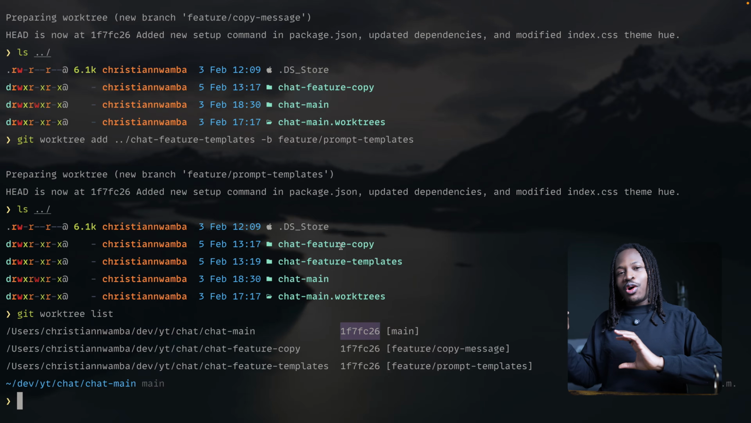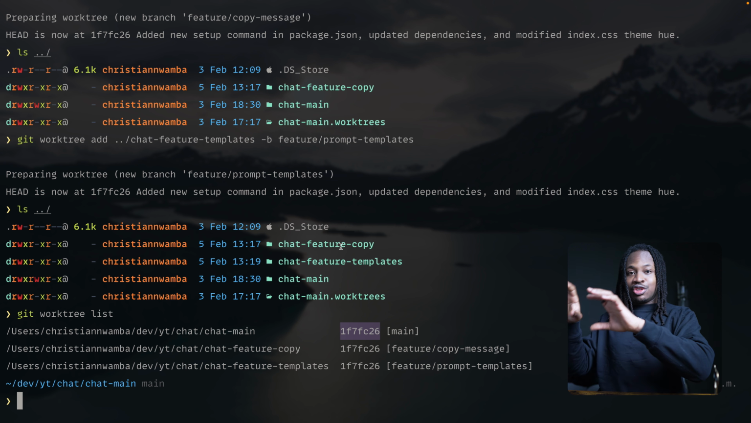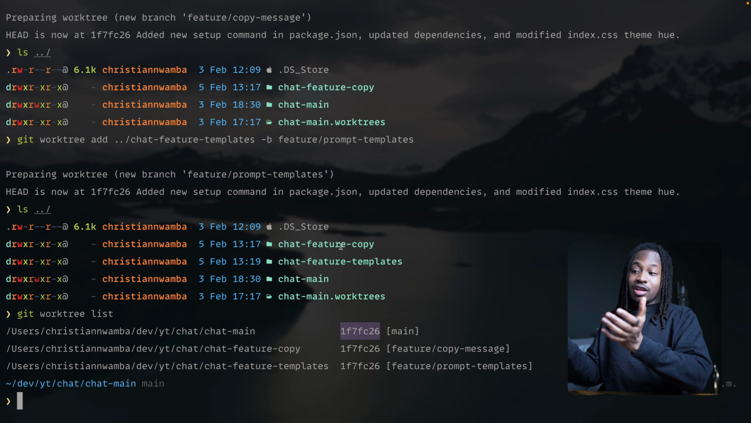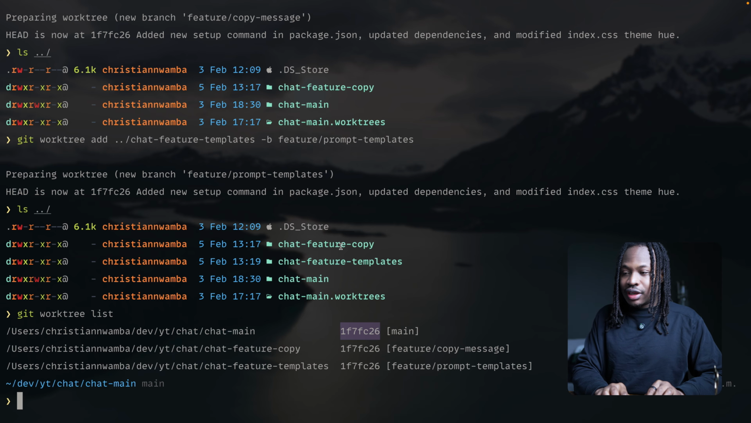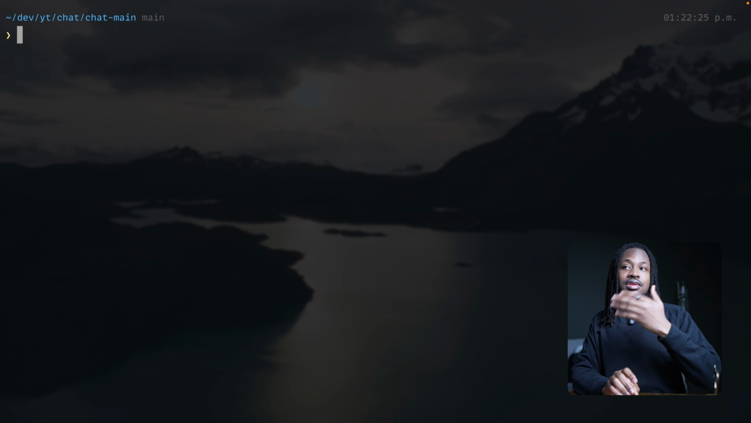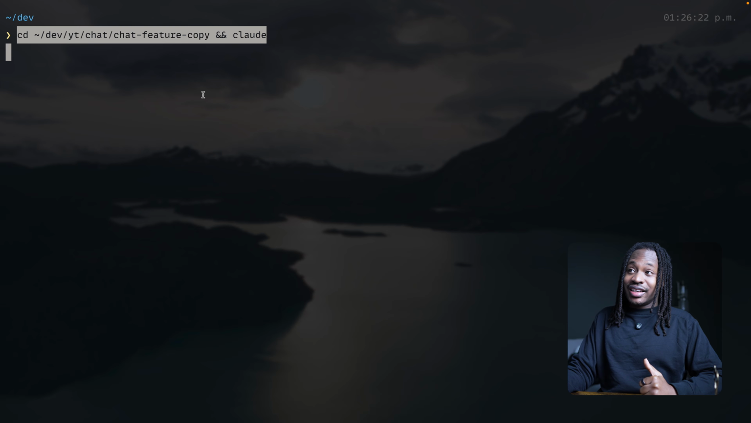All right, now we've gotten all the plumbing out of the way. Let's now jump in and actually take advantage of a parallel workflow by using both of these worktrees. What we can do is start with clearing all of this. Now, to get us started, I'm going to cd into the copy feature folder and then run Claude.